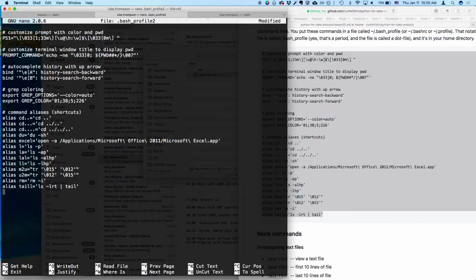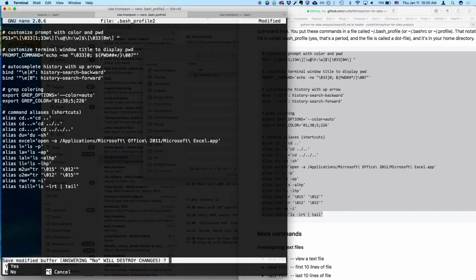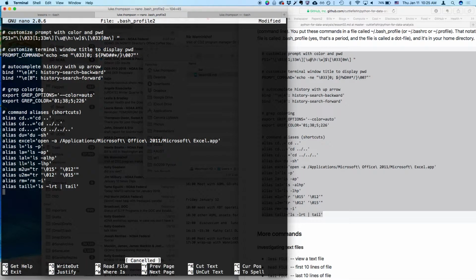If you make a mistake and you don't want to save that, hit Control X, and then when it asks you if you want to save, you type no. Luke, is there a way to save without exiting? Yes, it's Control O.